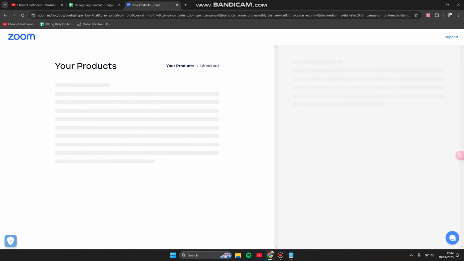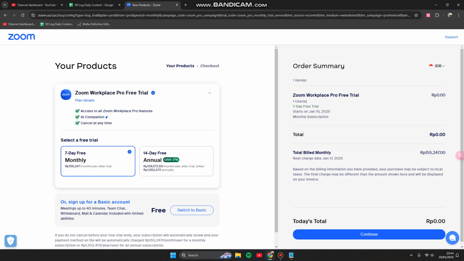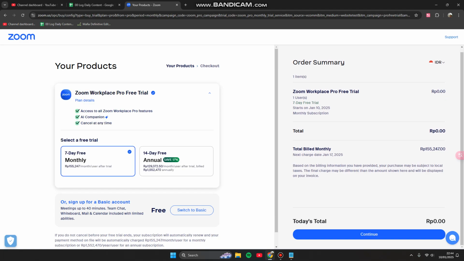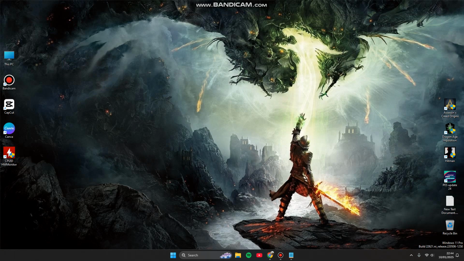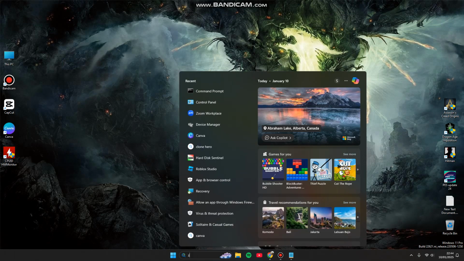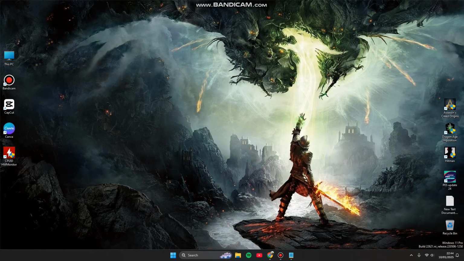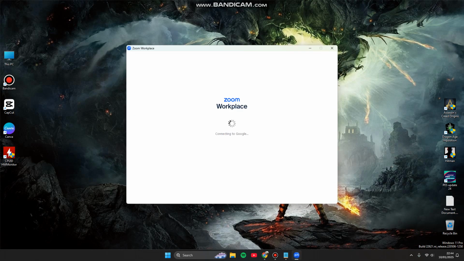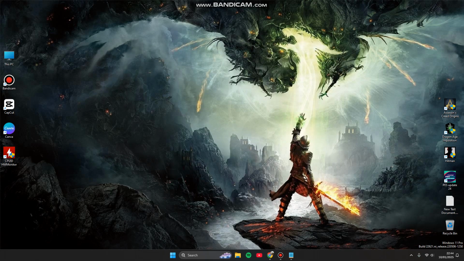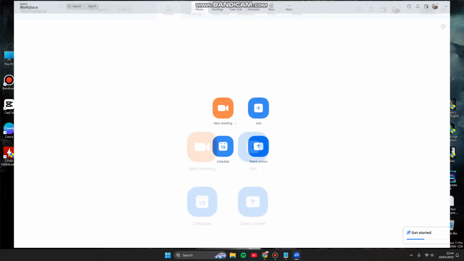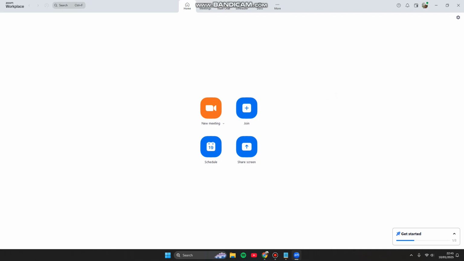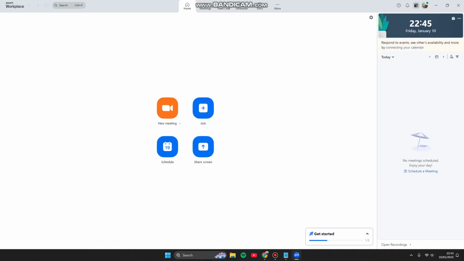Here you can buy it in order to upgrade your account to the Pro one or the Pro free trial. You can try it only for 7 days. So here we go. If you already have it, let's open this app, Zoom Workplace. Here, don't forget to sign in to your account. You can create an account if this is your first time.